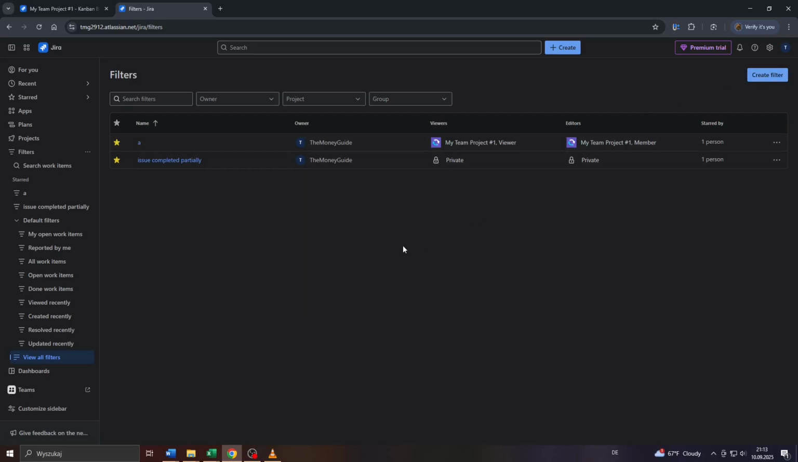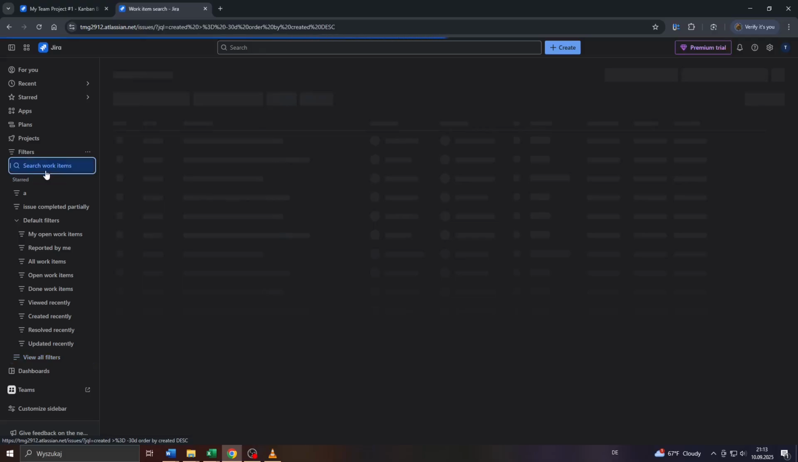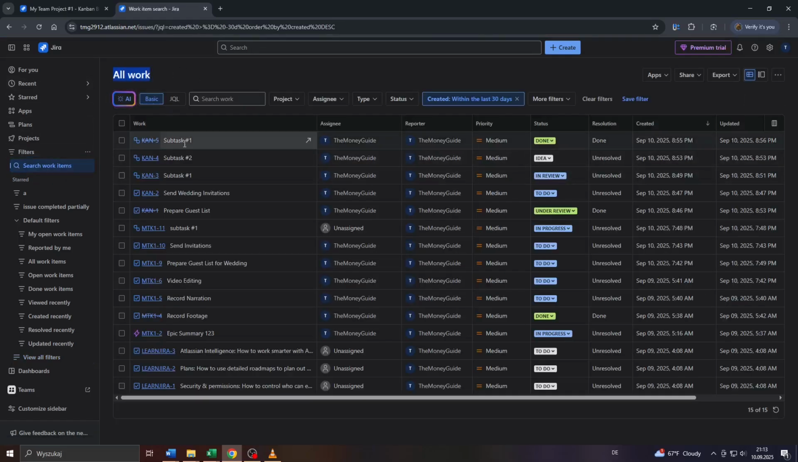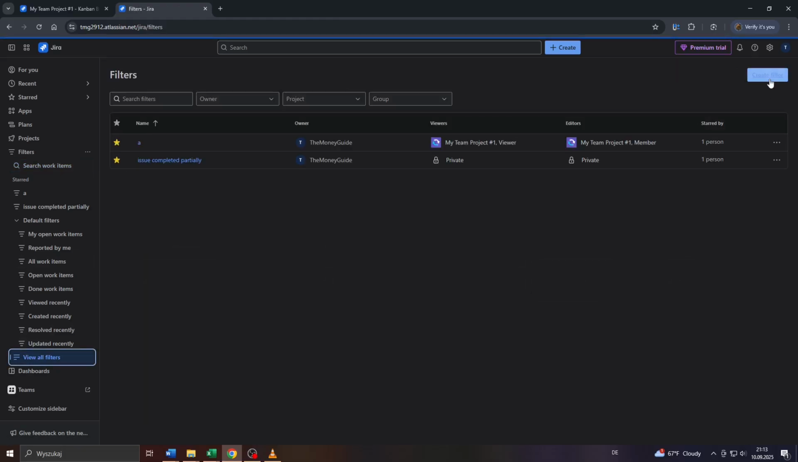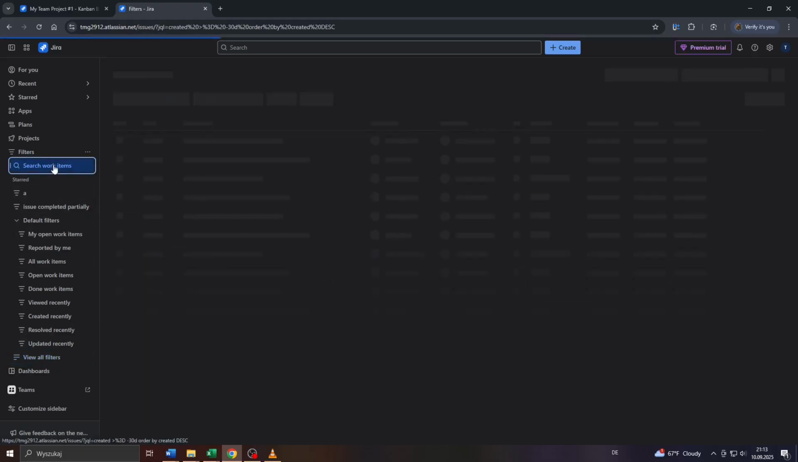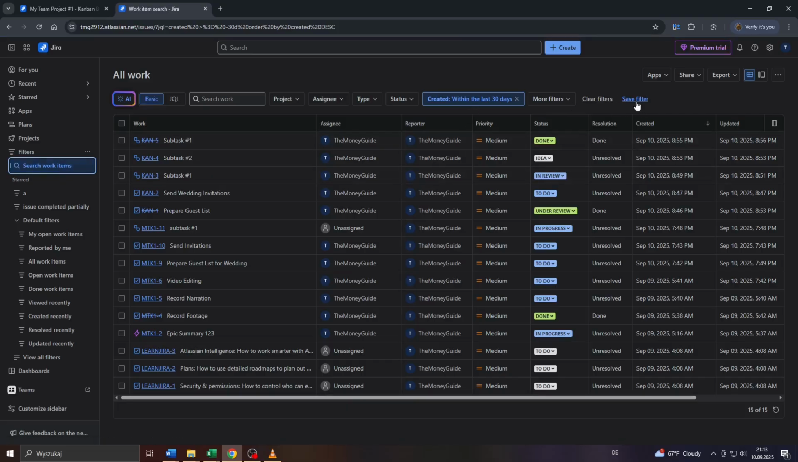If that's also the case for you guys, it is absolutely no problem, because you can simply click into search work items here at the top of your filter list to the left. That is going to give you access to all your work items inside your team project or team. And here in the top right, guys, next to clear filters, you will see that button, save filters, and that is basically the same as this create filter button we saw in the previous menu. So simply click into save filter here under search work items and start creating and customizing your filter.